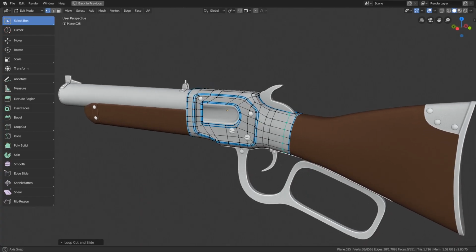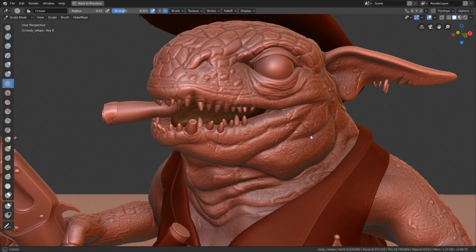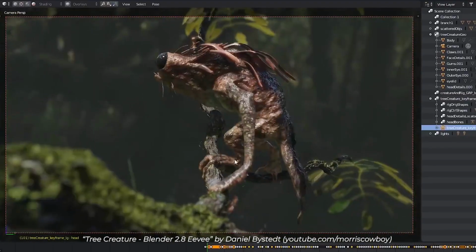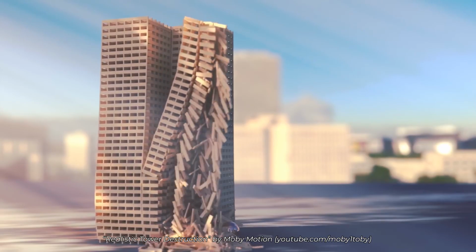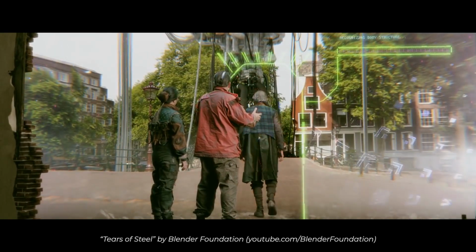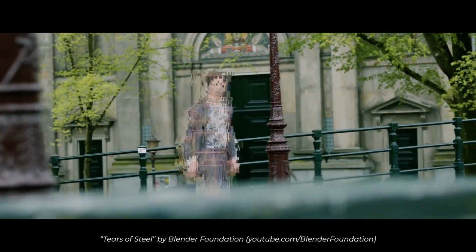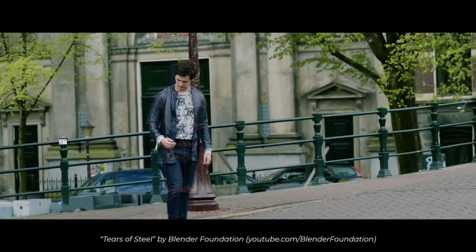It includes tools for modeling and sculpting, texturing and material creation, rigging and animation, simulations, VFX tools for motion tracking, masking, green screen keying, compositing, video editing, and much more.